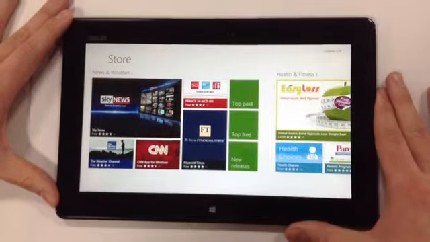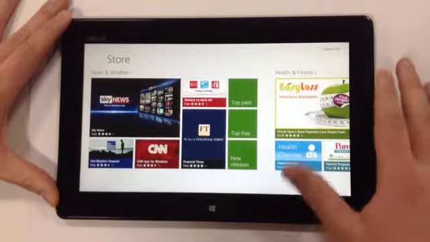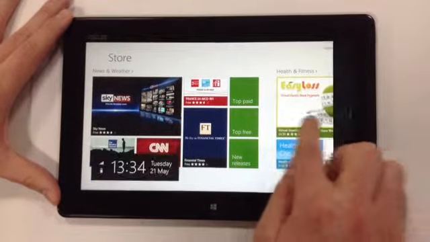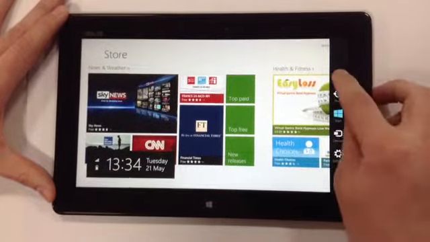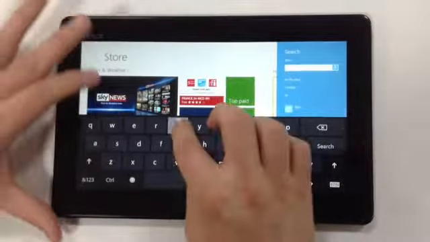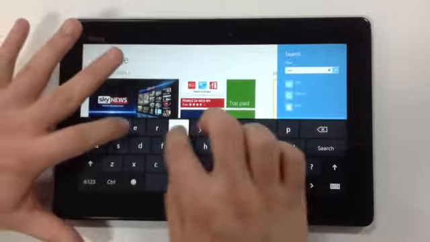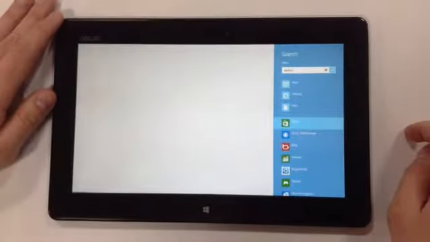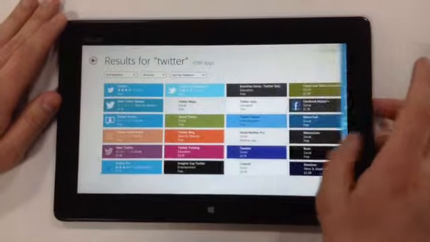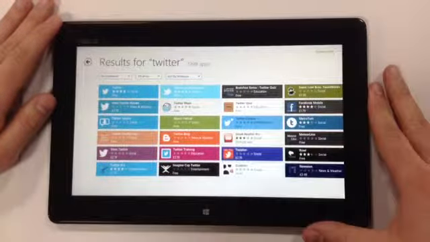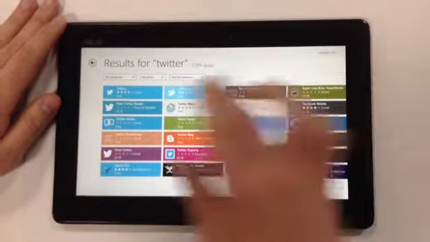The quickest way to find an app, if you know what you're looking for before you install it, is to use the charm bar just at the right hand side here, in the search function. So let's just say you want to install Twitter. You search for it, and in the store it will take you to all the different Twitters you can download.